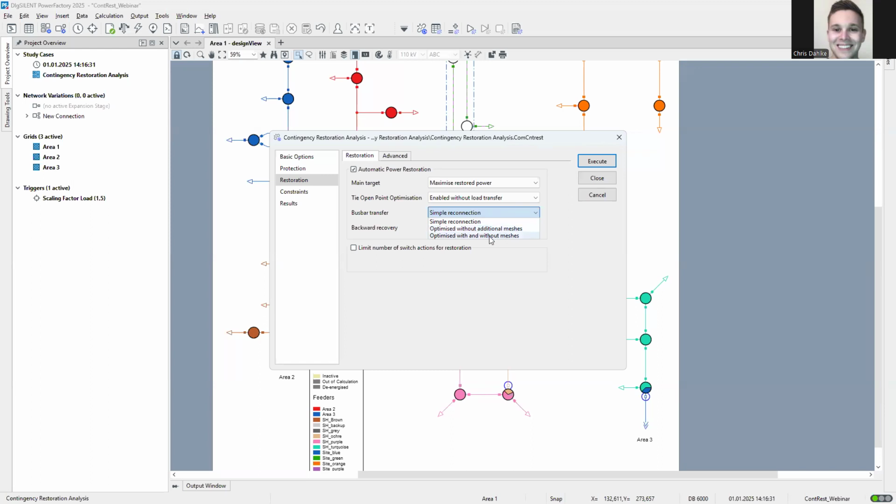And you can even allow additional measures. This would mean that it would also consider, for example, parallel operation of transformers, which are normally not done. So backward recovery means whether you can restore the power of a station that normally has no more supply. So you can restore a station from another station. This is a very sophisticated recovery process. Normally it's not allowed, but in case you are allowing it, or if you will take it as a measure, then you can of course also allow this here.